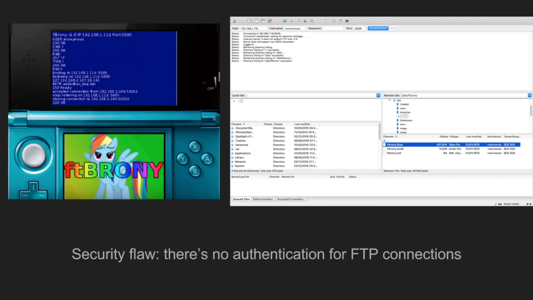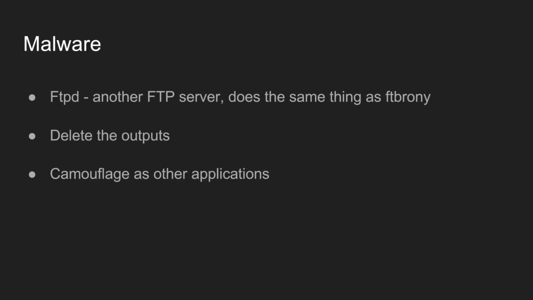With this information, our group developed a malware that utilizes these vulnerabilities. We found an open source FTP server for 3DS called FTPD and used it to develop the malware. We first deleted all the outputs from the original application that logs out the details about the FTP connections, and then camouflaged the application as a joke teller. When the application is opened, the user can browse our very funny jokes and not realize that the FTP server is set up in the background.